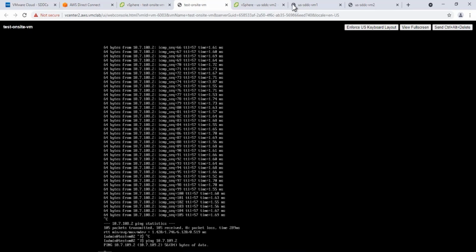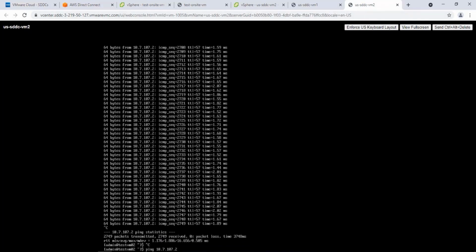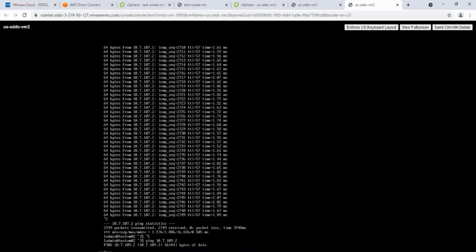Actually, if we come to the first SDDC, which is this SDDC1, and we try to also ping that same virtual machine, we are not able to reach it because we don't have connectivity. You can see that it's not working. If we go to SDDC2 and we try to do the same thing, you would see that that is also not working. And this is because the connectivity is not there.